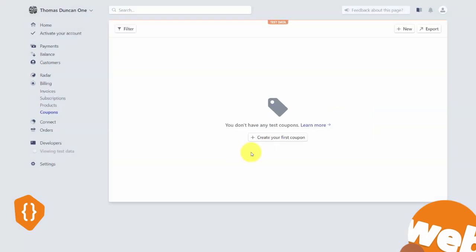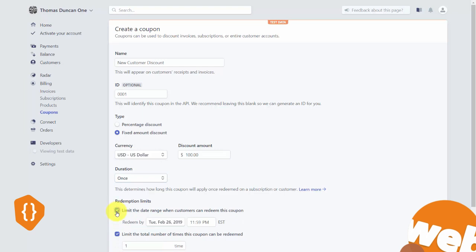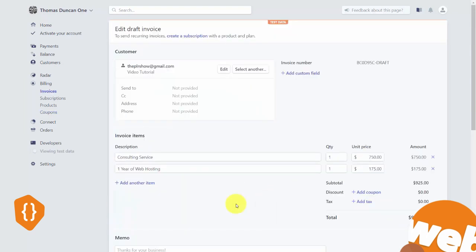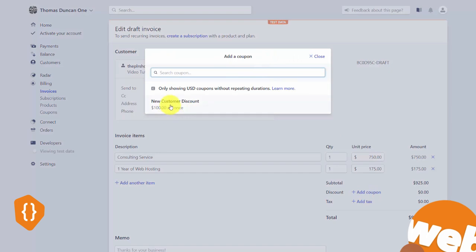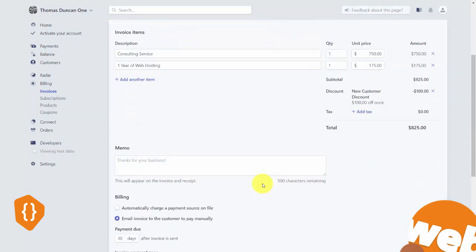We're going to click create. We're going to write in the name of the coupon as well as the ID, as well as whether or not it's going to be a percentage or fixed amount. We can also reduce the redemption time and put limits on the coupon. Once we have it, we can then click create. We can then come back to our invoice and click add a coupon. We can click on our customer discount coupon, and then we have a total.